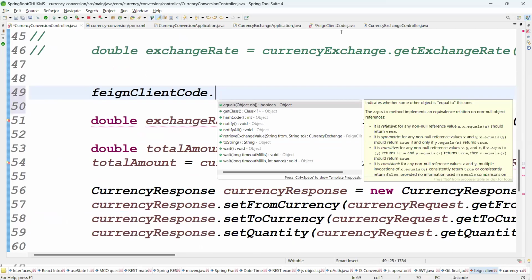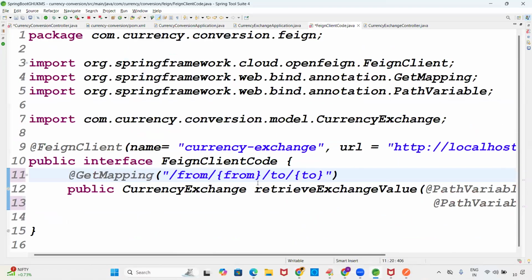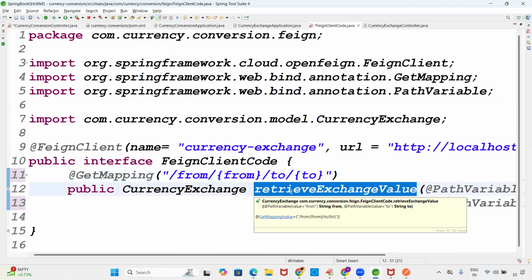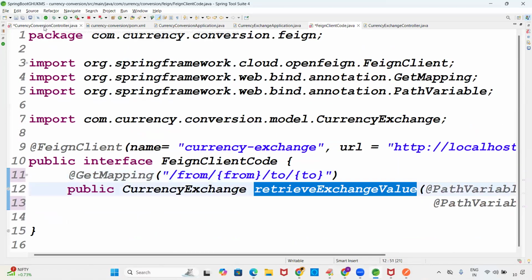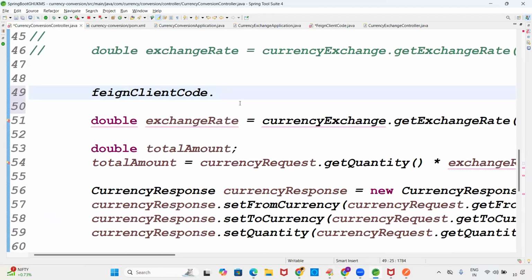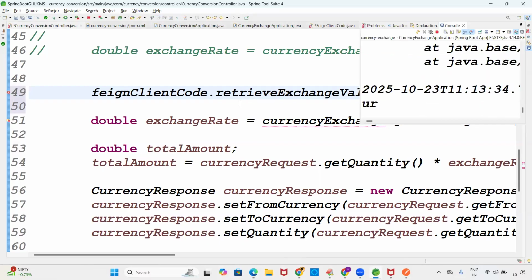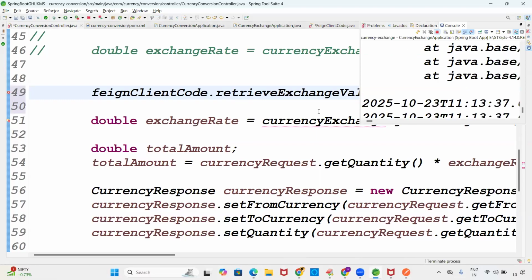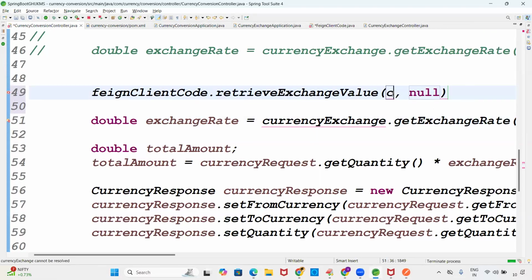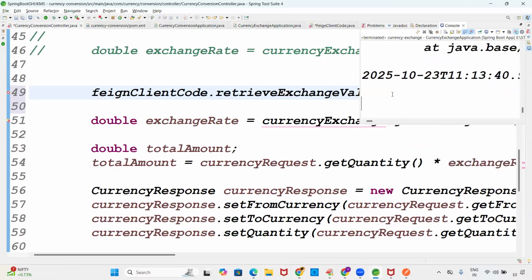In the Feign client, you have written the method, right? What method did you write here? Retrieve exchange value. That method you can call. Then Feign client dot retrieve exchange value. Give the from and to. Tell me guys, what are the from and to here? Currency request dot. Tell me fast. Currency request dot.